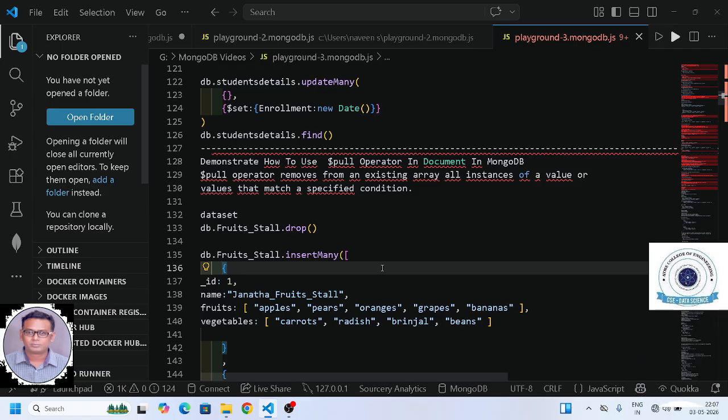Today we are going to discuss the pull operator and demonstrate how to use the pull operator in a document in MongoDB. The pull operator basically removes a specific value from an existing array, values that match the specified condition.